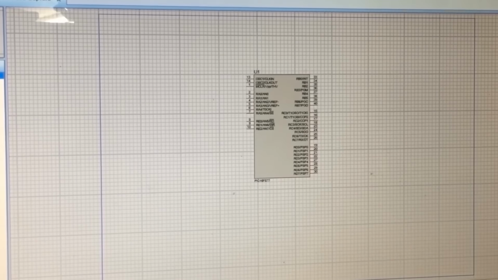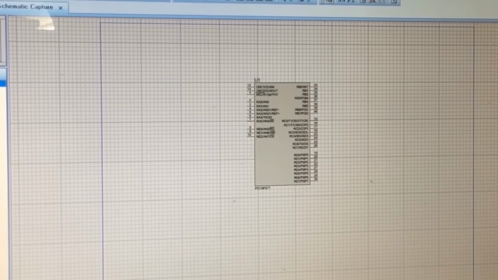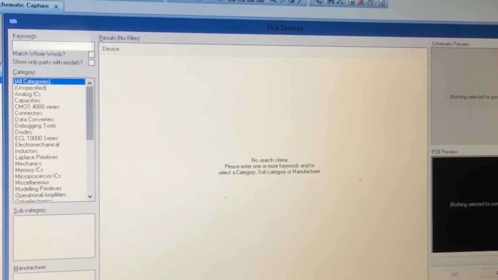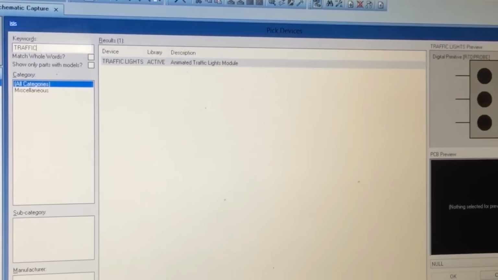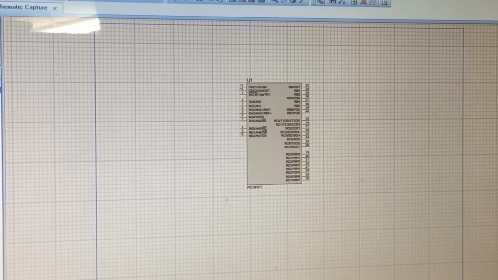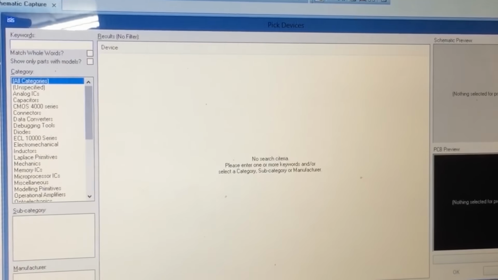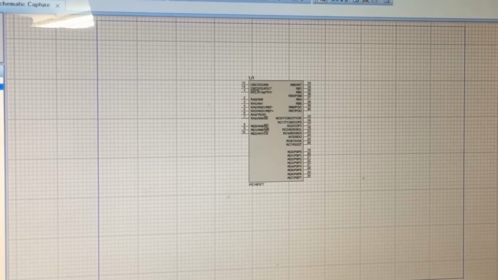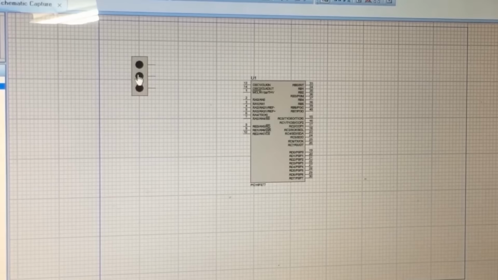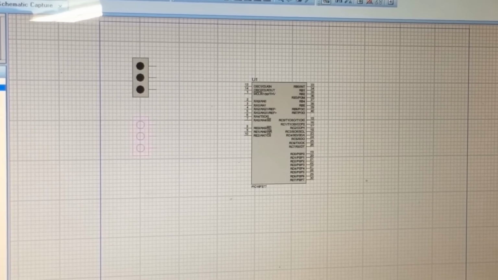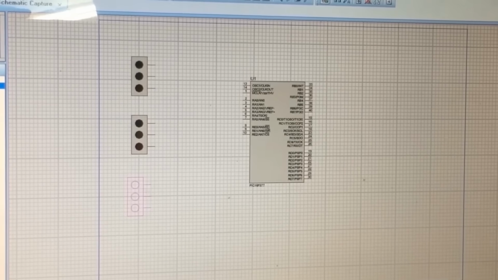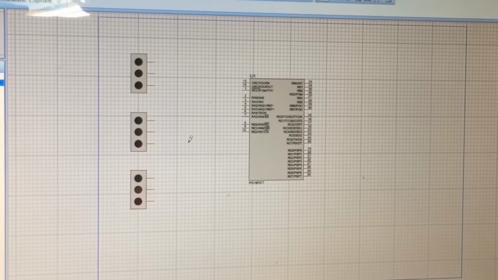Next, we must find the three junction traffic lights component and do the same procedure. Just type it here. So this is the component, and we can rotate it however you want to put it in your style. As our project has to do a three junction, we put three traffic lights here.